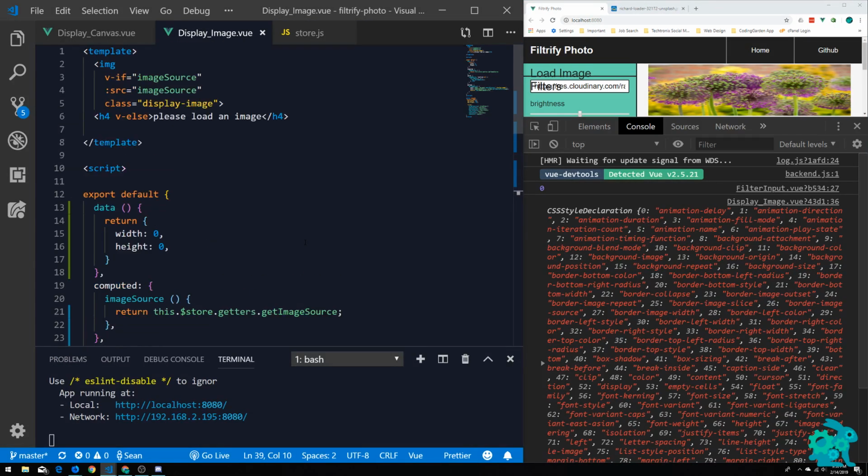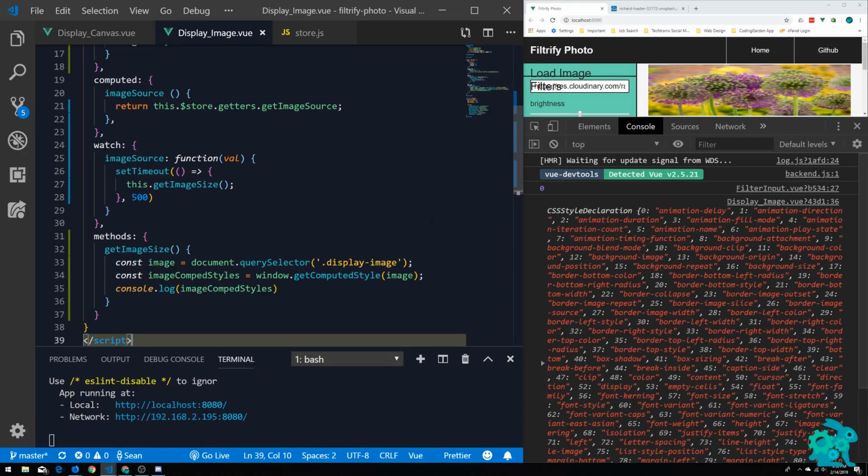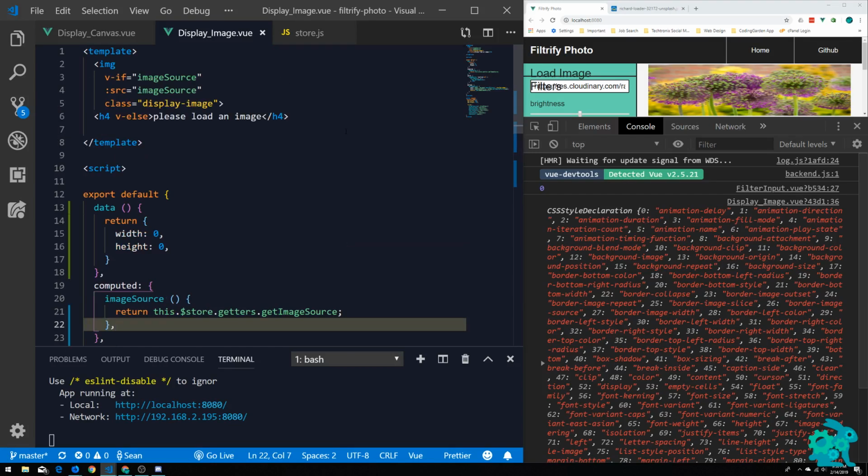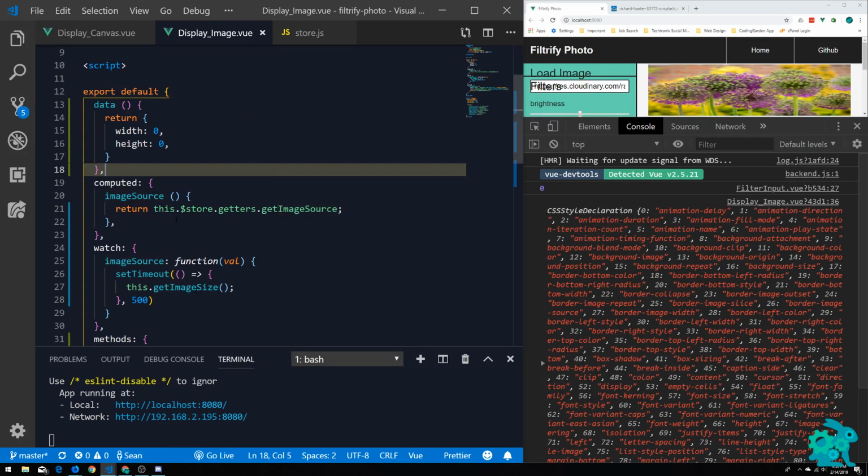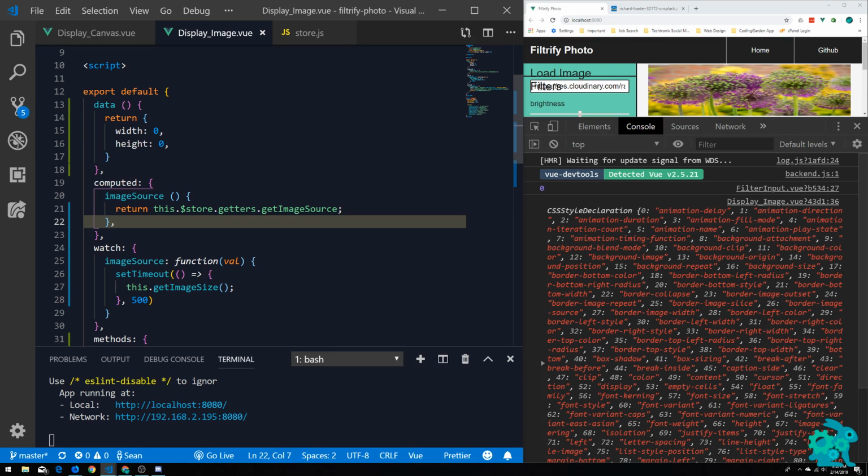So what were we doing? We have a computed property called imageSource that is returning this thing right here. That's okay. So this is setting the source attribute on our image element that we have loaded in right there. So that's getting pulled in from the Vuex store property that we have set up to hold the image source from our image loader component.